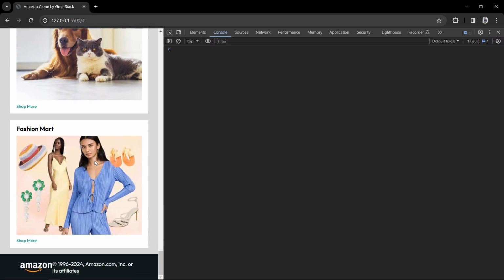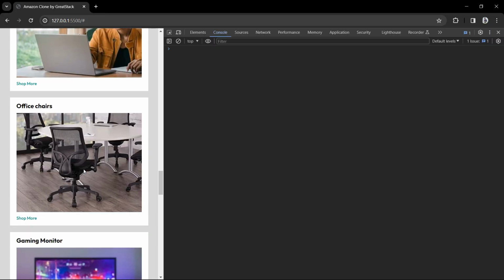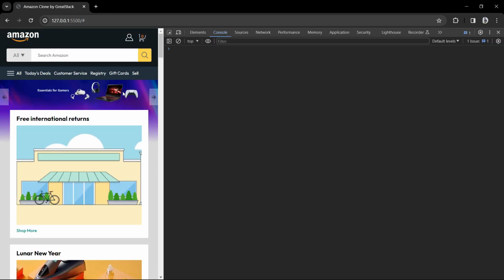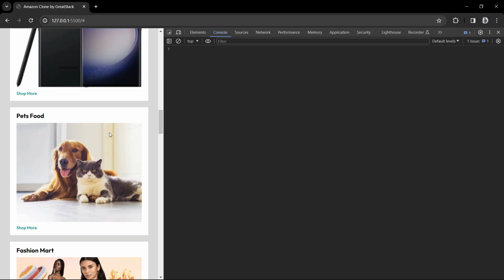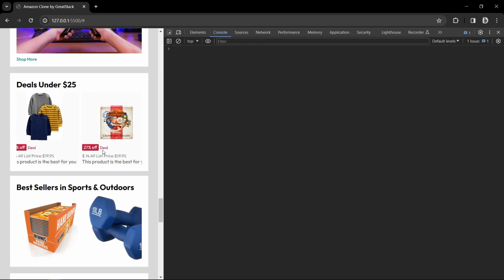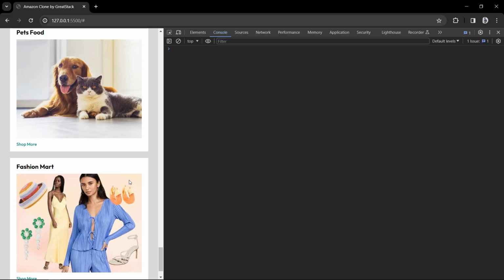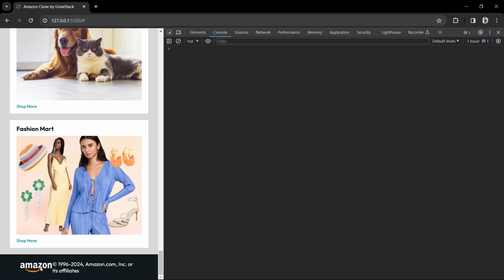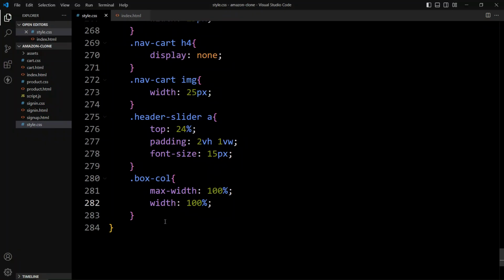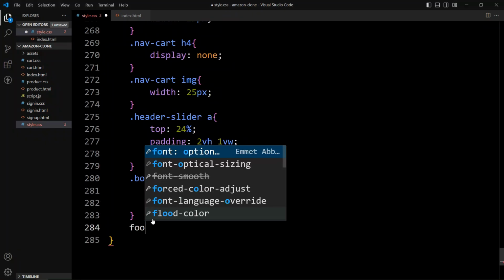Next we will see the footer. So right now you can see all the content on this home page is looking perfect in a smaller screen. Let's check the footer also. So in this footer you can see the logo and text are not aligned properly. So we will align it vertically. So let's come back. Here we'll add the footer tag.